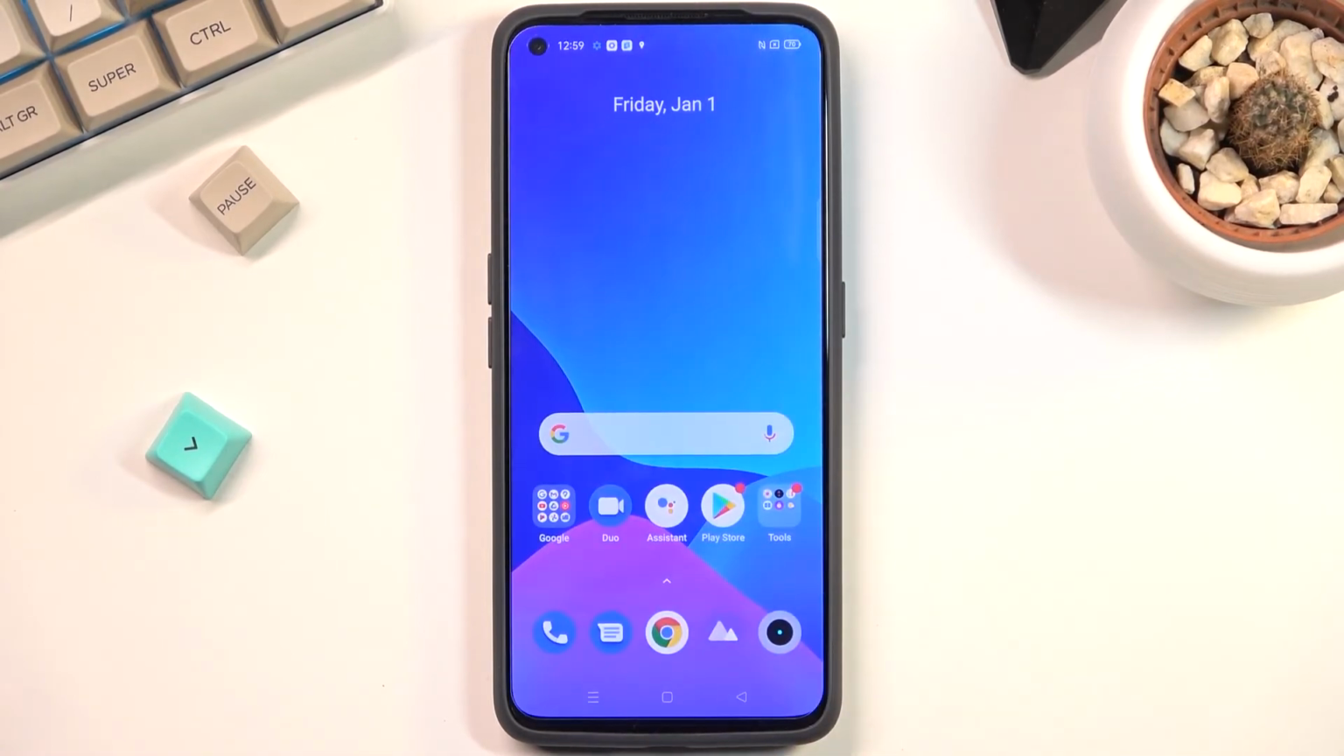So that is how you capture a screenshot on this phone.